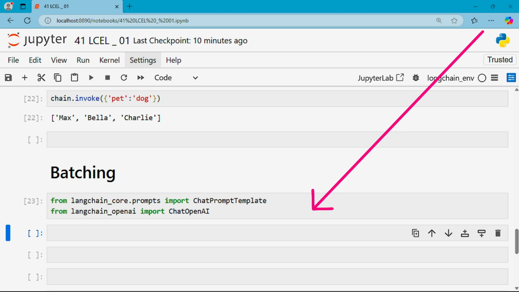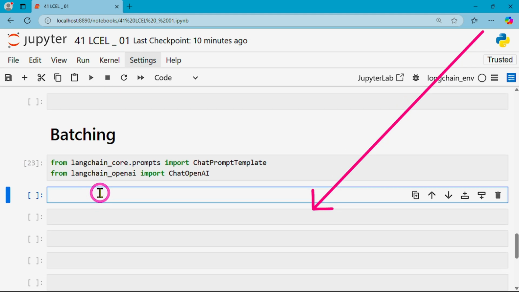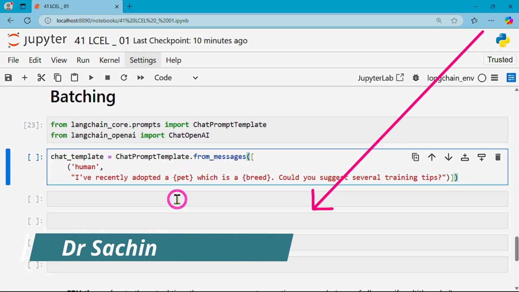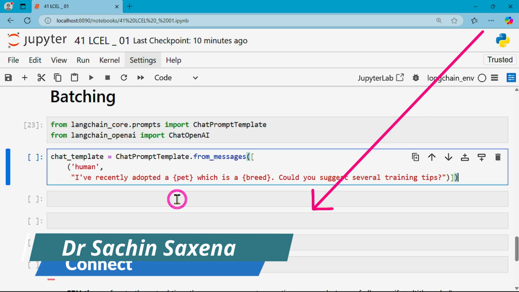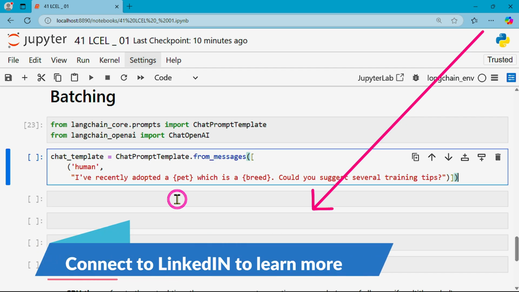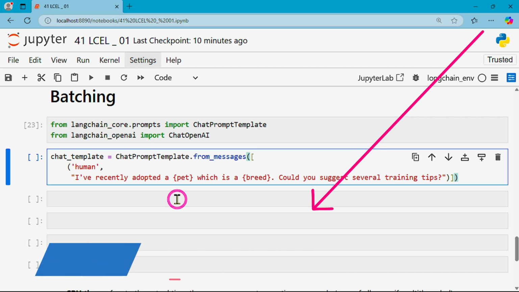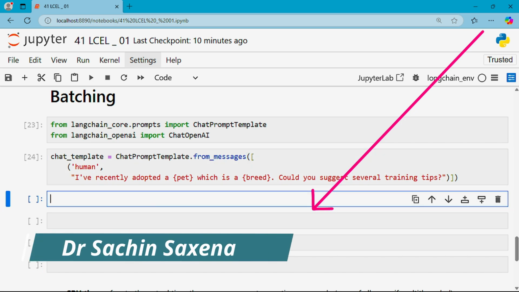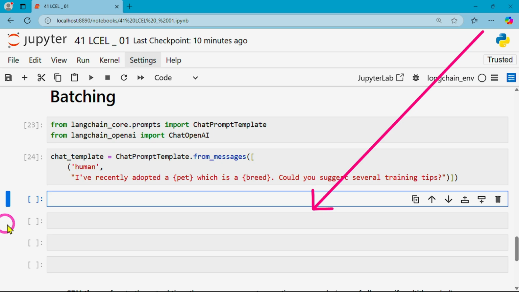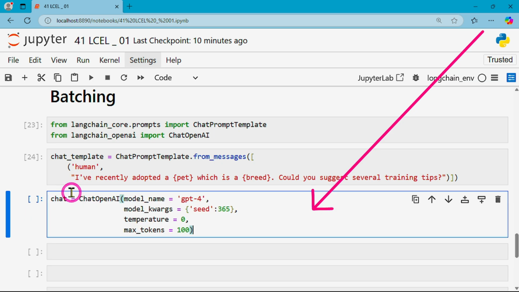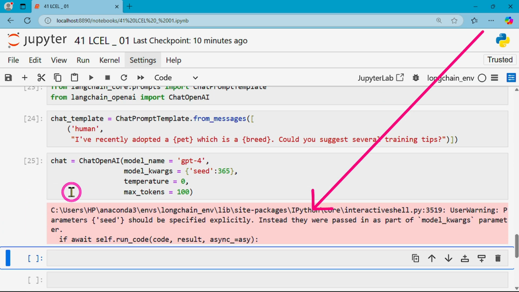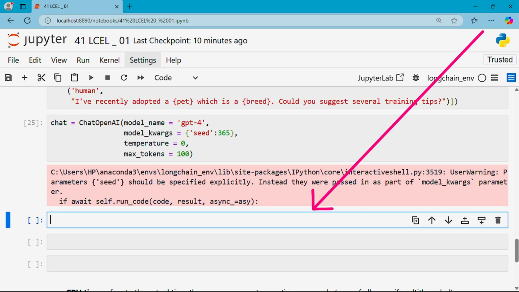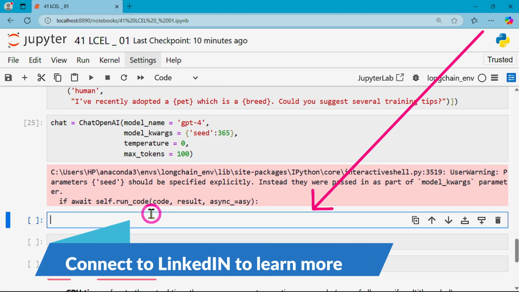management also. So I'm going to create this chat template. With this template, I have passed this question: I have recently adopted a pet, which is breed, could you suggest several training tips? So I'm going to provide this question here. This would be the ChatOpenAI, this would be the model name, and this model name will create a temperature. Max tokens will be there, and I'm going to pass a chain here with this chat and this chat template.